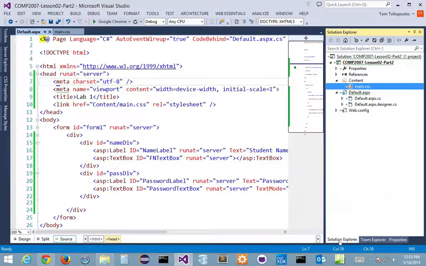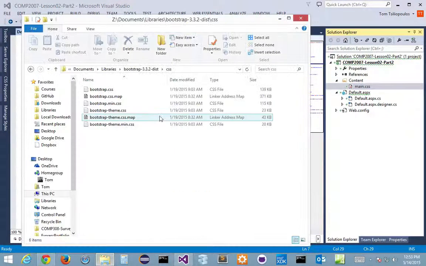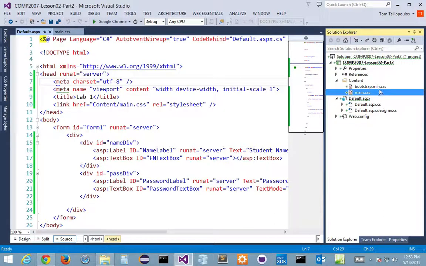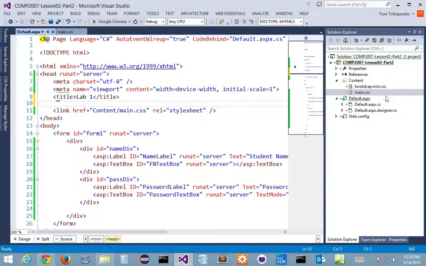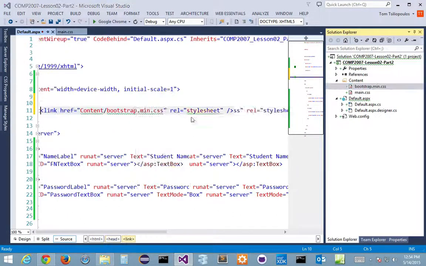I'm going to go back in Solution Explorer, and I'm going to go into my file like we did last time. I'm going to drag and drop this into my content. So I've got my bootstrap.min.css. I need to include this before my custom CSS because I want to do my own custom CSS after the Bootstrap stuff. I'm going to drag and drop my Bootstrap in here like this.